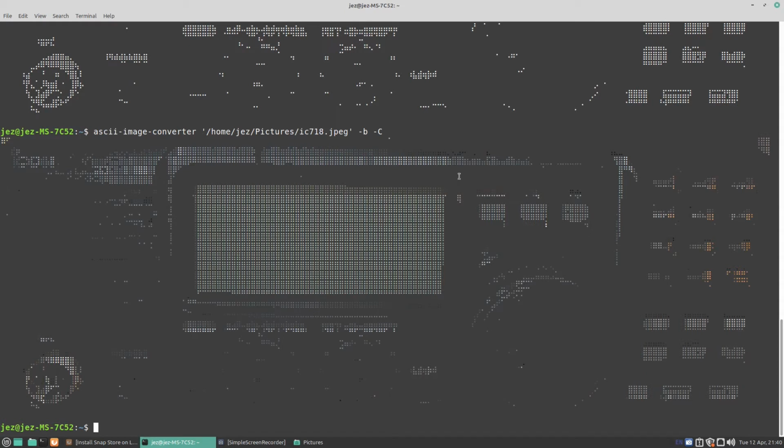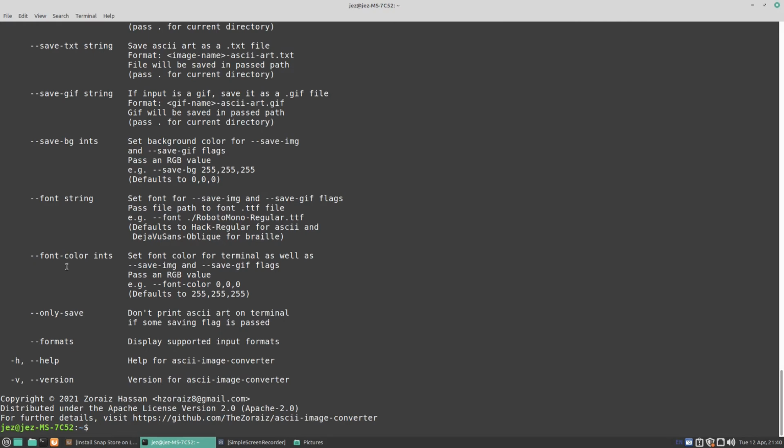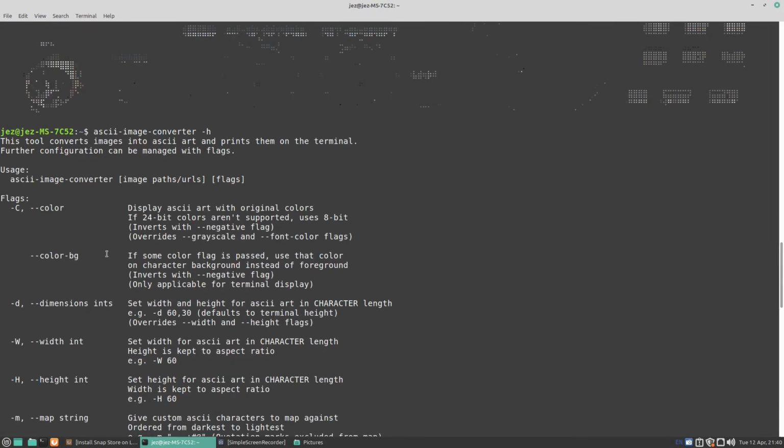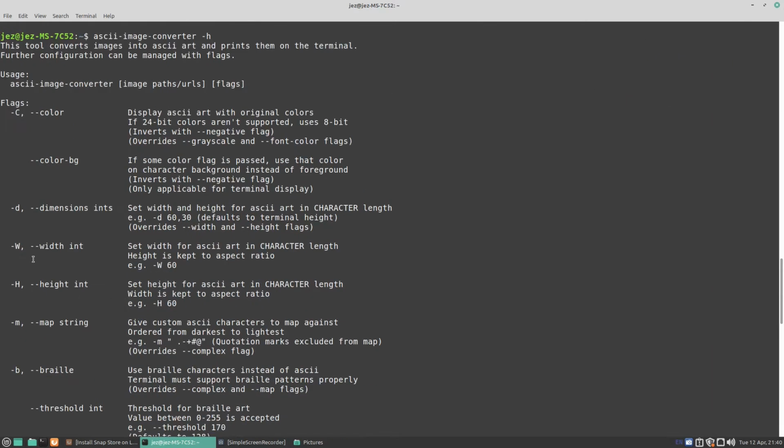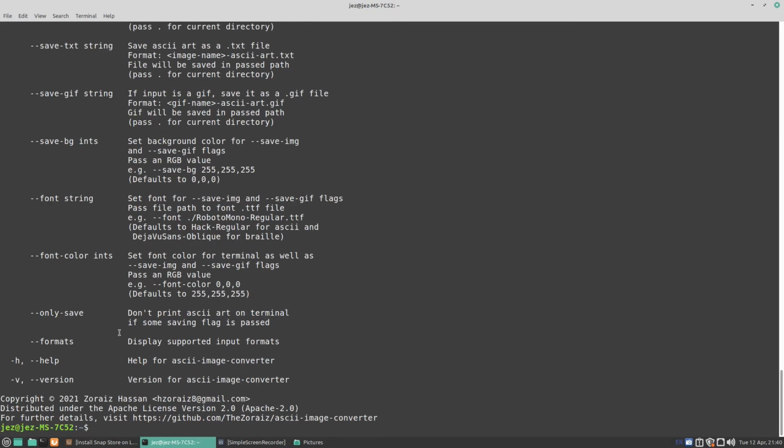I presume if the terminal colour is different, like the backdrop different, it might show up a bit better. But if you do a Ascii image converter -H, it gives you all the information about it. So you can set your background colour, you can set your dimension limits, the width, height, and so on. Let's do one more image.